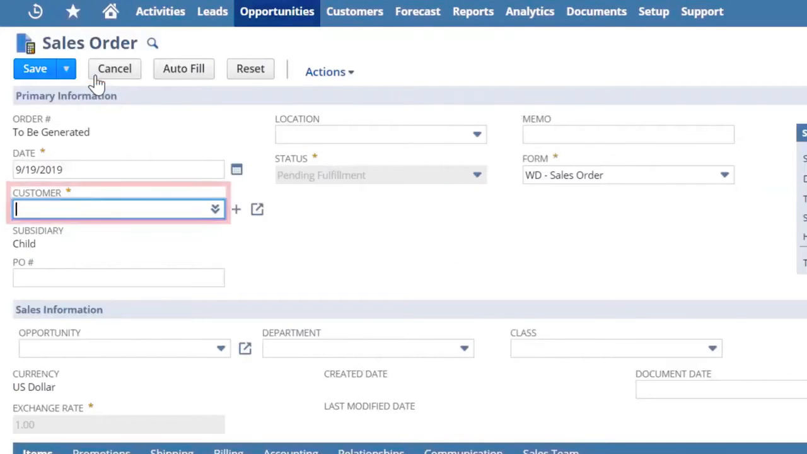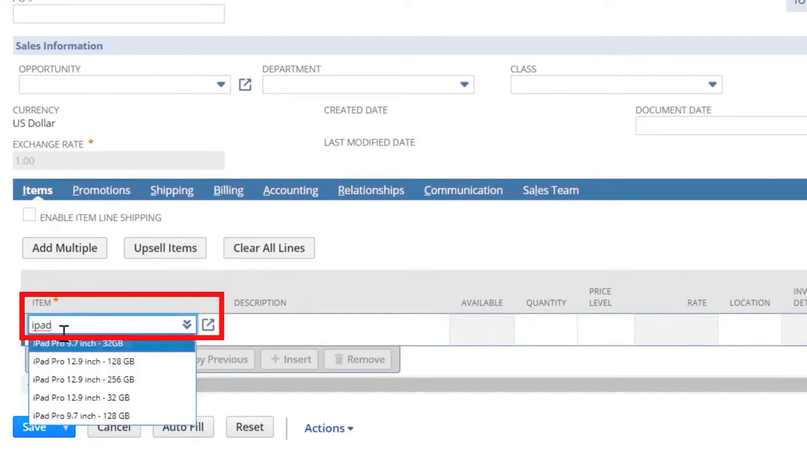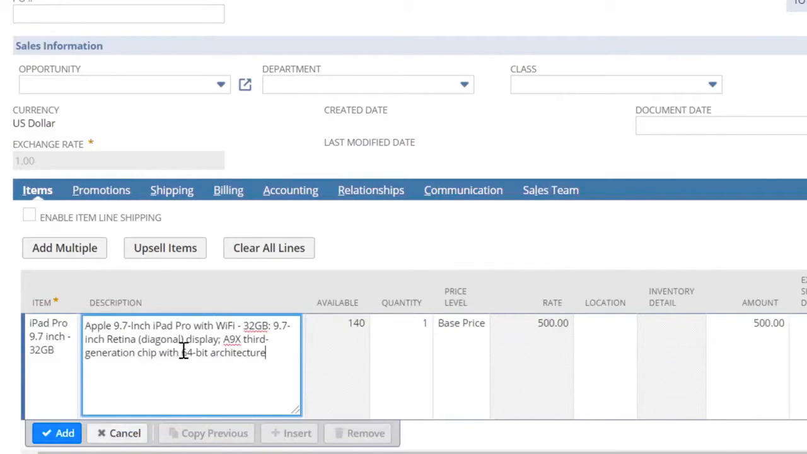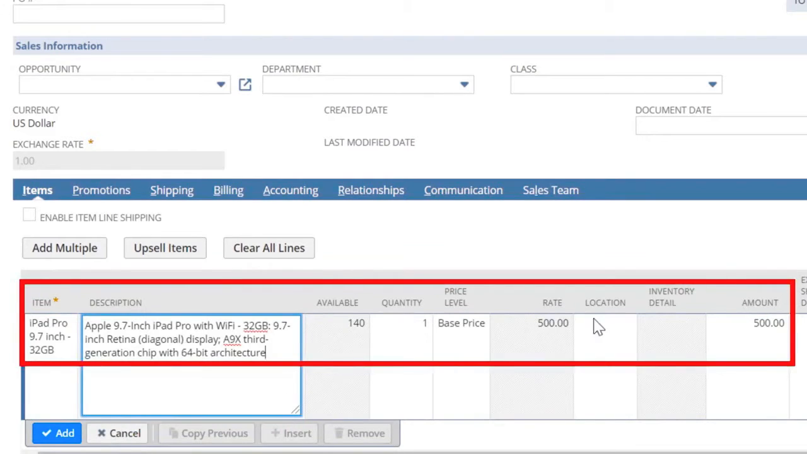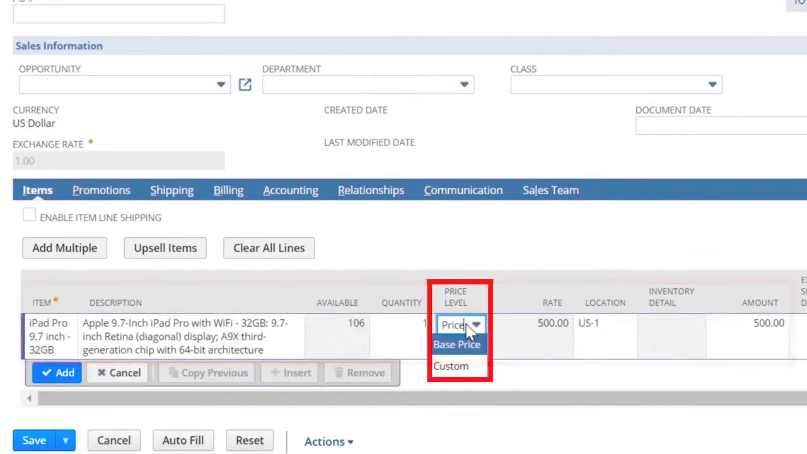Here, I will select my customer and choose the items being purchased using the drop-down menu on the item line of the sales order. Then I can select the various items to be purchased. I'll select an iPad Pro. Notice that the description and rates are all populated with the item details created on the item record. NetSuite also supports customer-specific pricing and group price levels.